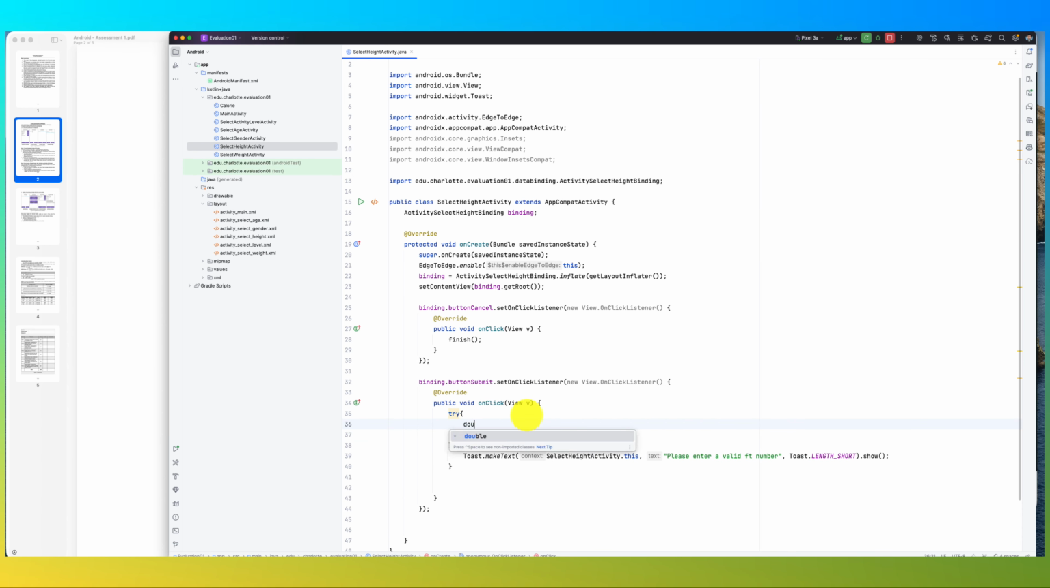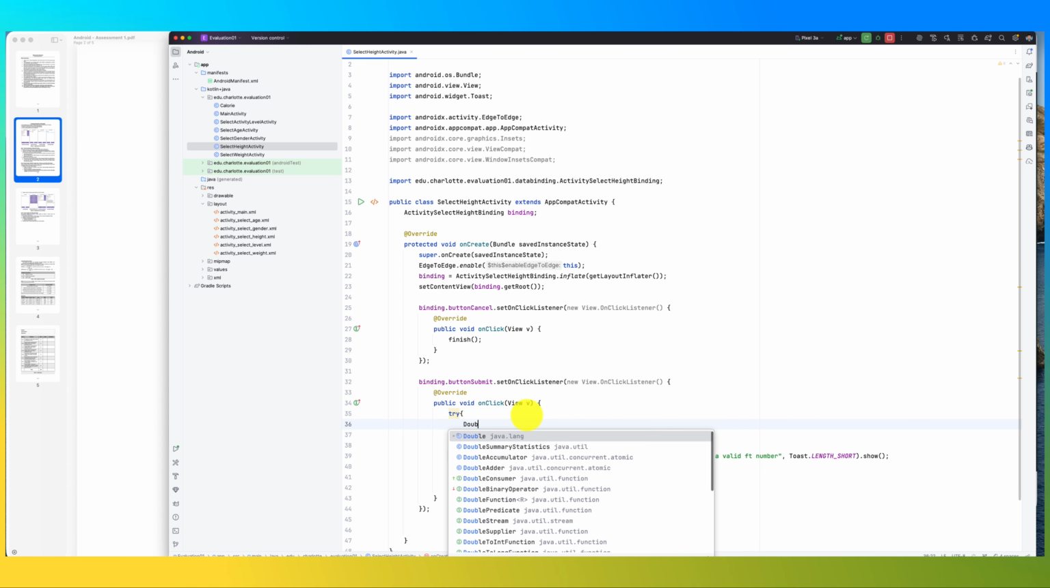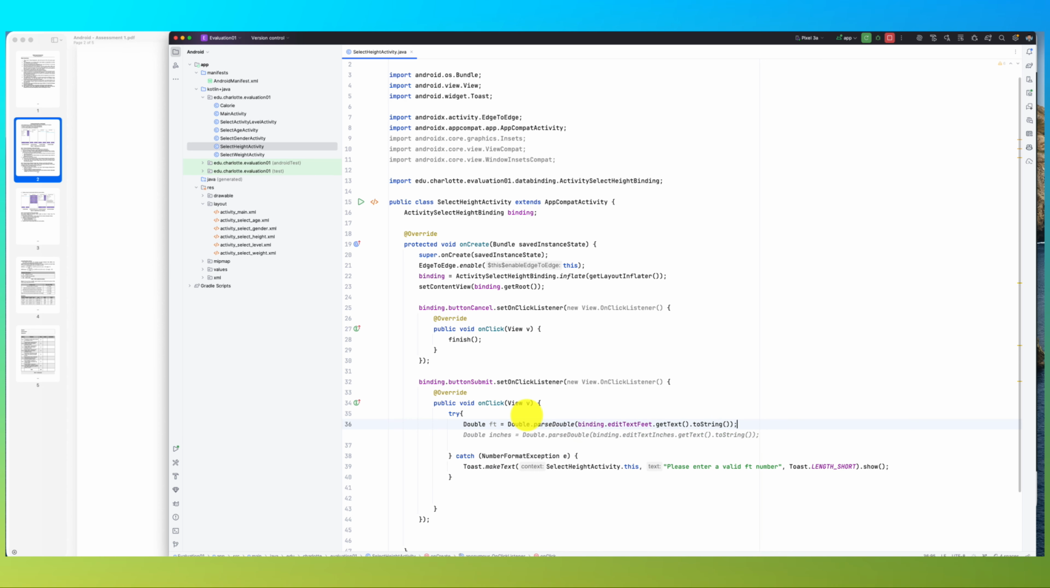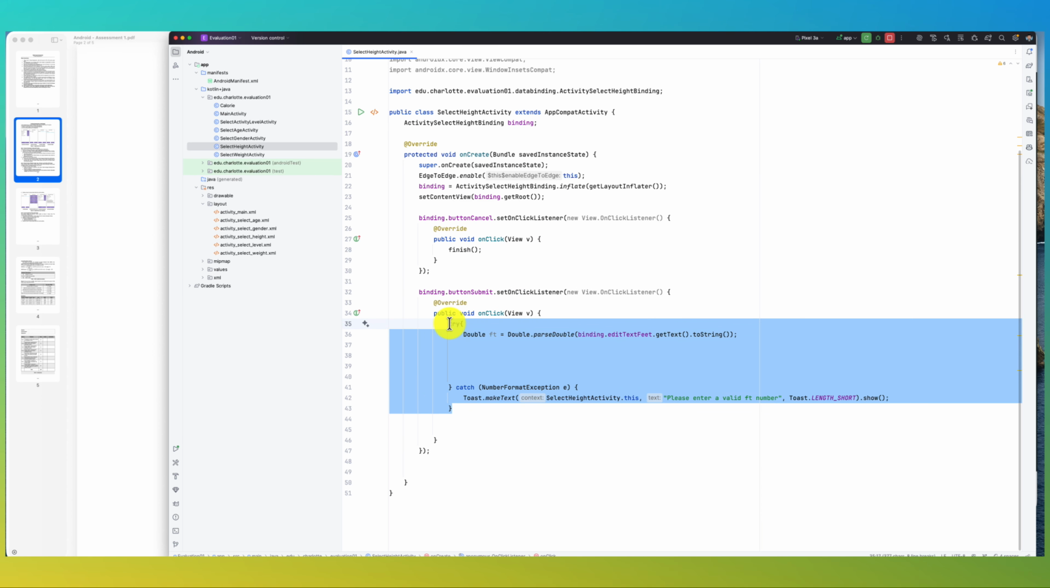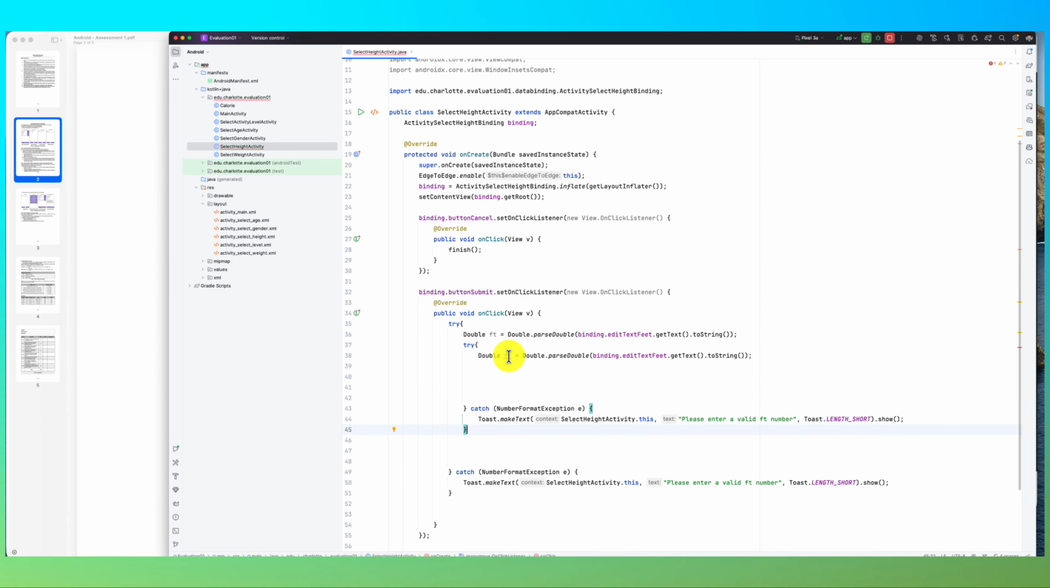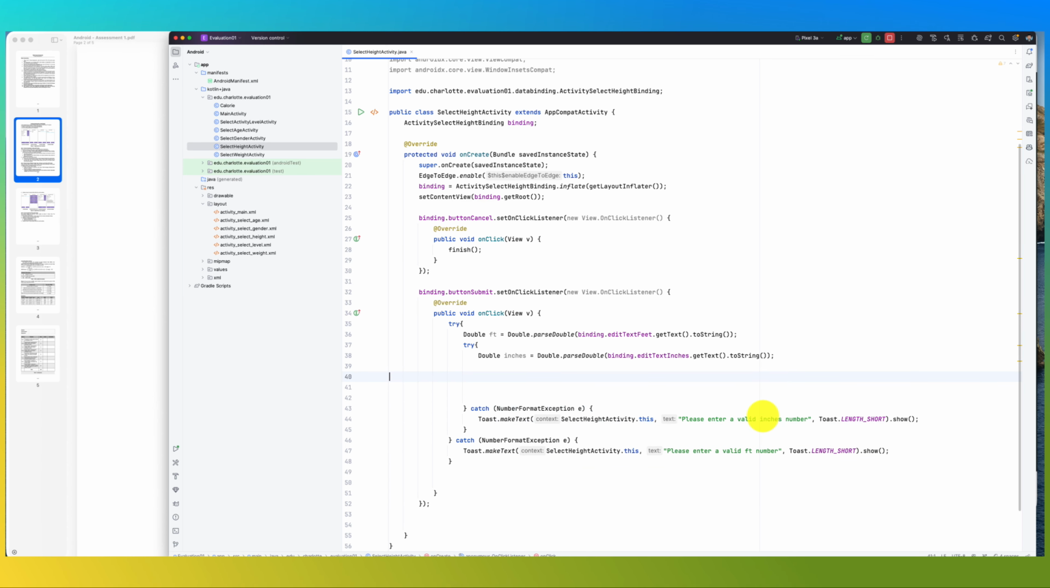So I'll say double feet parse, right? And then basically I can do another try catch to catch the inches. So inside it, I can do another try catch here to catch the inches. So basically here is inches, and that's edit text inches, right? And enter a valid inches number. So now I have the feet and the inches, right, for sure.